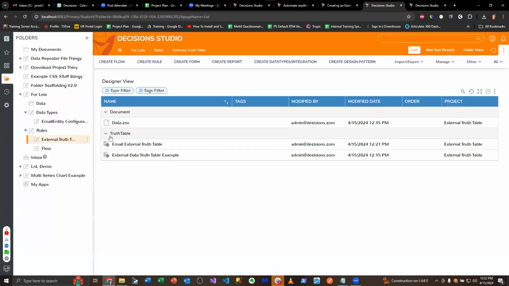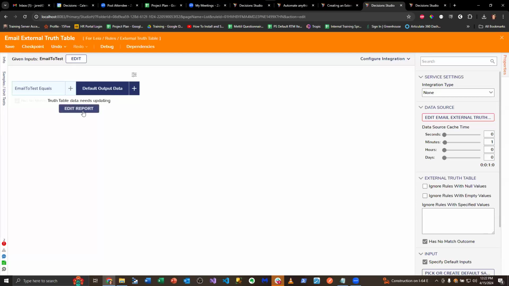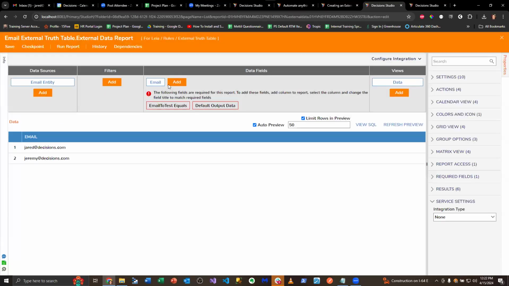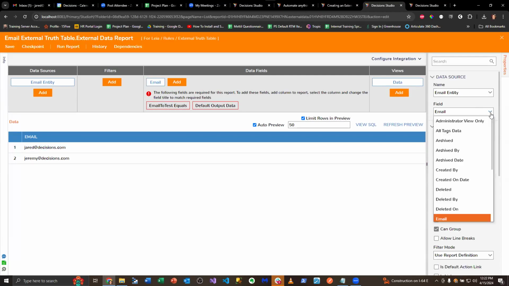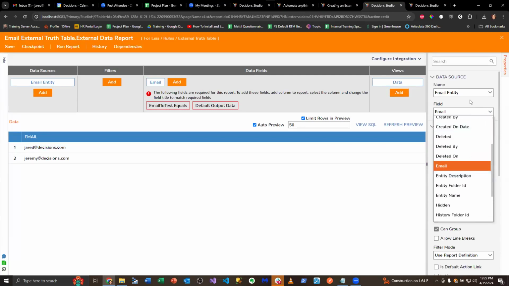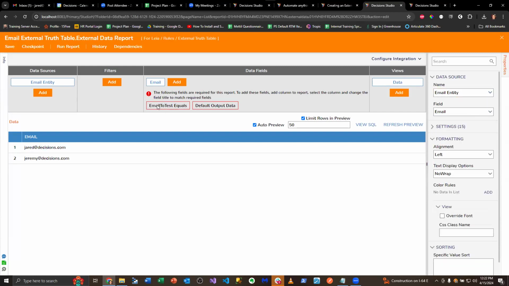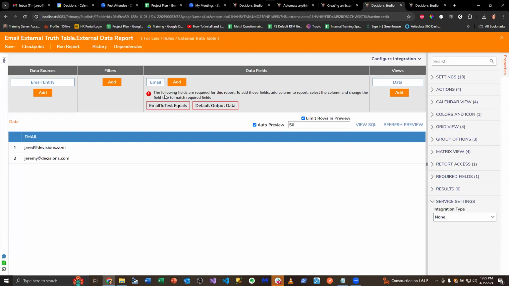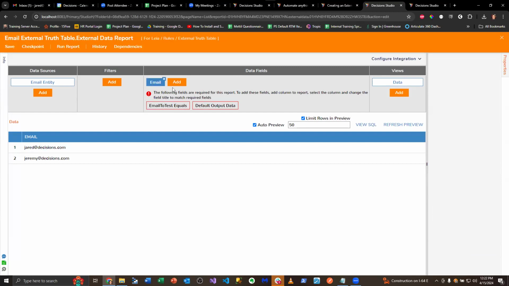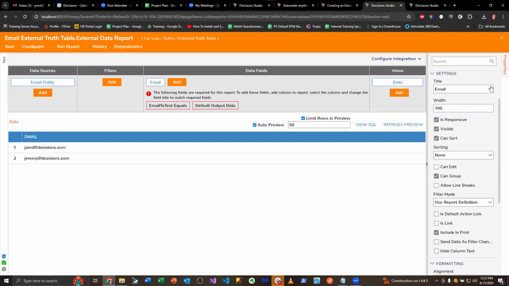And then in this truth table, what we can do is now I can set up the email to test. Edit the report is going to be the email. So this email to test, email entity name. Yep, that's right. Let's see the following fields. Yeah, no, I know. Email. There we go. Email to test equals. That's what I was looking for.